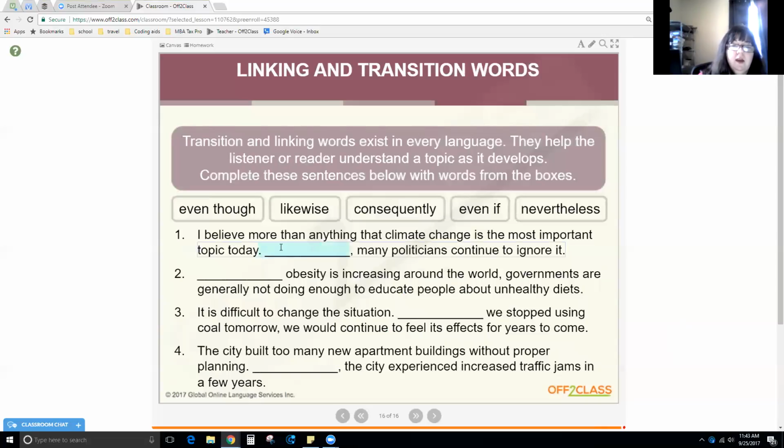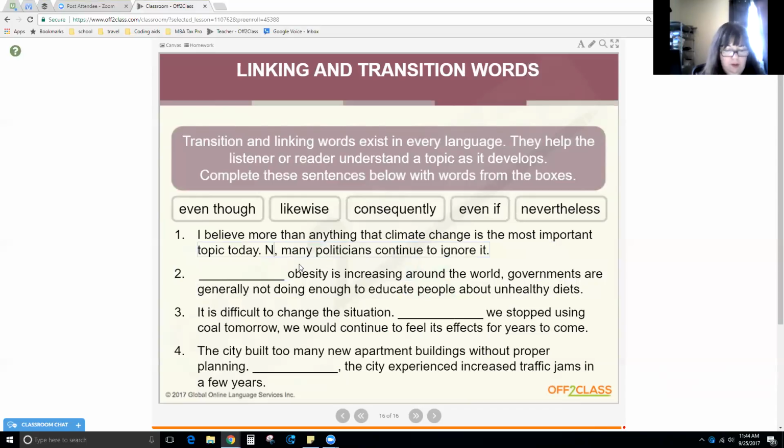Okay, so the first one we have is, I believe more than anything that climate change is the most important topic today. Many politicians continue to ignore it. Okay. So we need a transition word here. Which one do you think goes here? I'm thinking nevertheless.